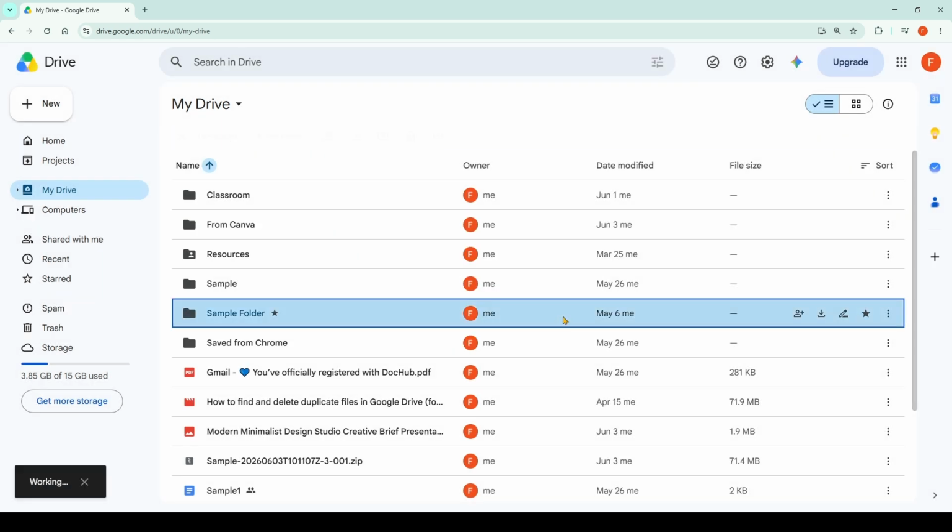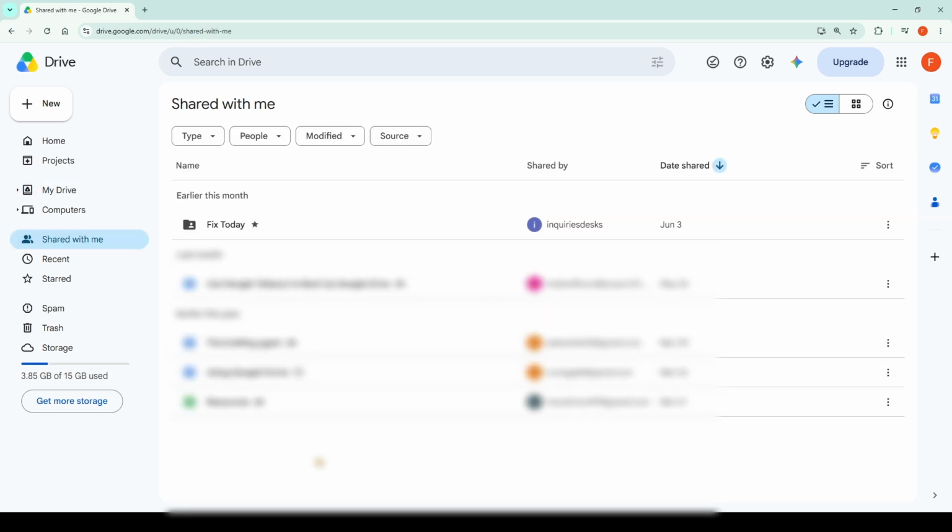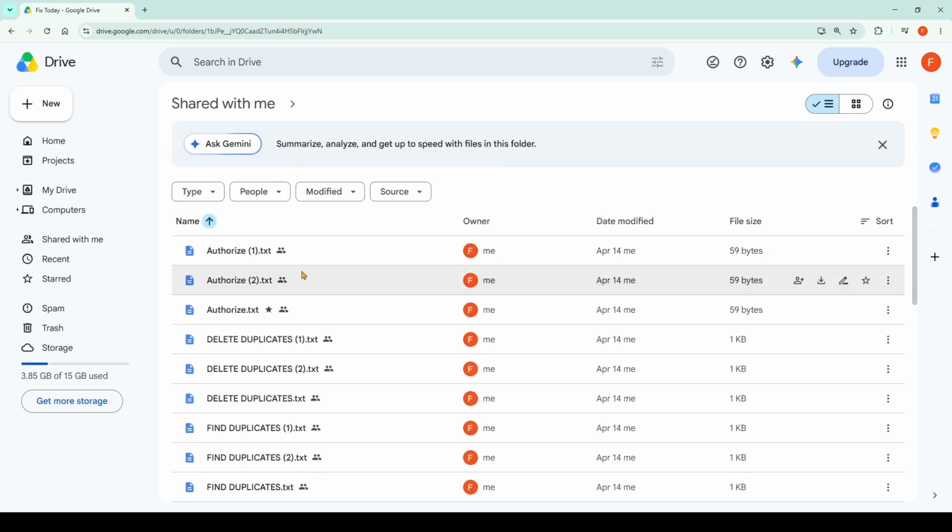After creating the folder, go to the left sidebar and click Shared with Me. This will display the files and folders that have been shared with your account. Find the shared folder you want to copy and double-click it to open it. Now select all items inside the folder.